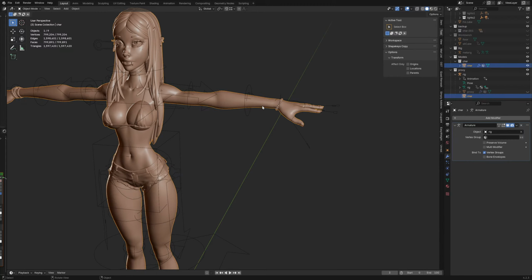Trying to think. So we did this. So we can actually separate them now.